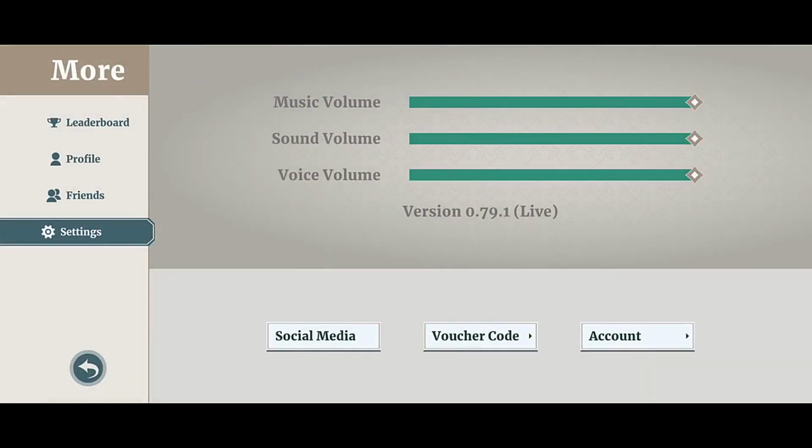So here you have some basic settings, so you can adjust the music with the slider bar here, the sound volume, which is like sound effects, and the voice volume. The voice volume is basically when your character says "ha" or something like that.